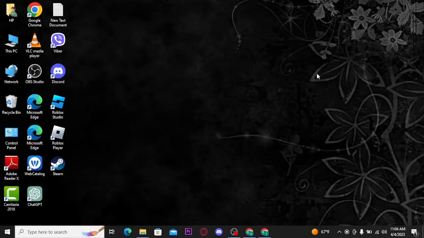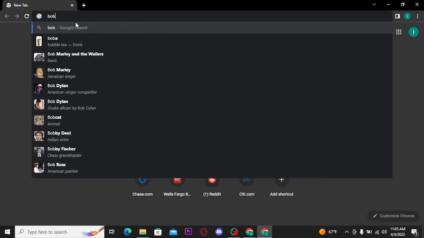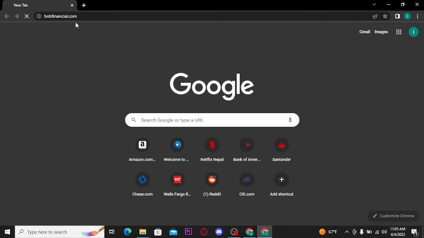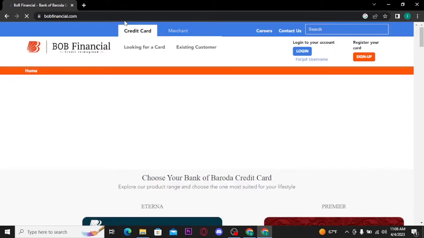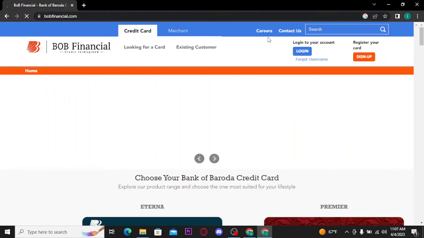First thing you have to do is to open any web browser on your PC. Now there, search for bobfinancial.com. And once you do that, you will land on its official homepage. Now from here, tap on the login button at the top of your screen.